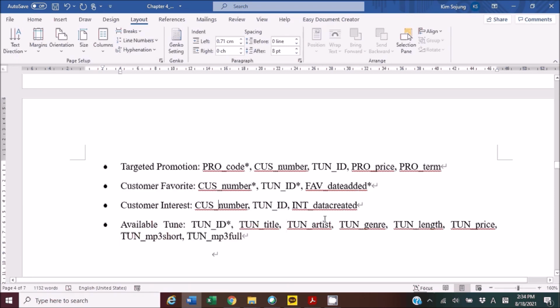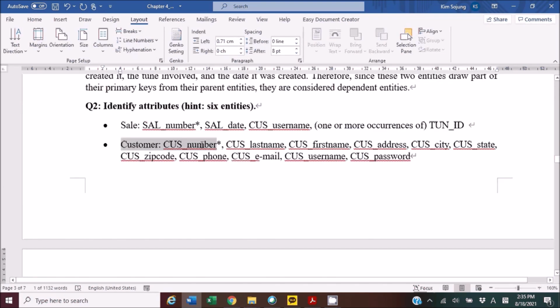What about the customer interest? Similar to the previous case, date created will be the identifier of this entity. However, we are also citing the other two data stores, which is customer, and also tune ID. And tune ID is given by this available tune, and then customer number is given by this customer, right?